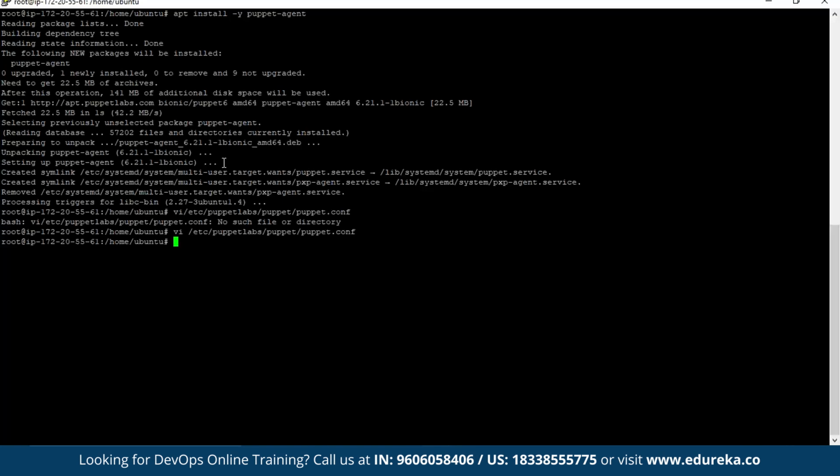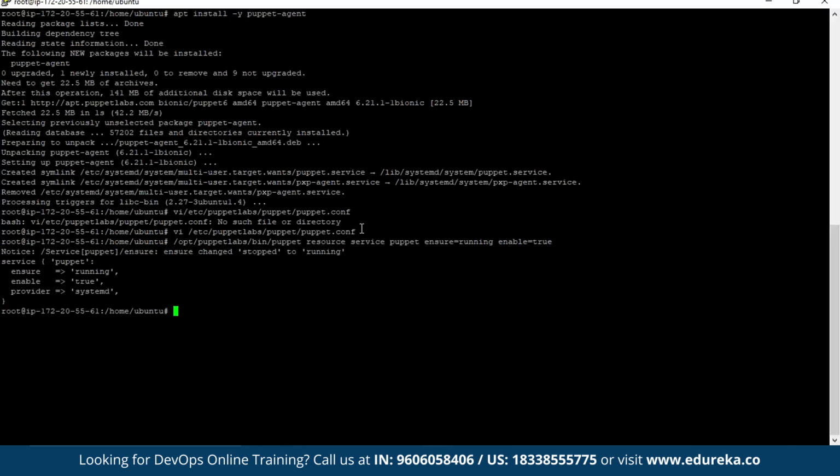Next, what we're going to do is we are going to start and enable the Puppet service on the agent machine. So for that, we're going to use this command /opt/puppetlabs/bin/puppet. We're going to call resource service. You can call the master, ensure it's running and enabled. So now you can see that your service, that is Puppet, it's running, it's enabled, and you can see its provider. Now running the Puppet service on the agents will send the certificate for authentication on the master server.